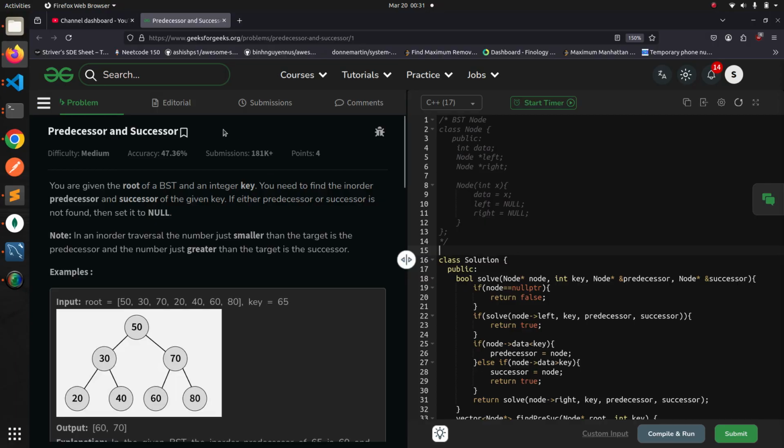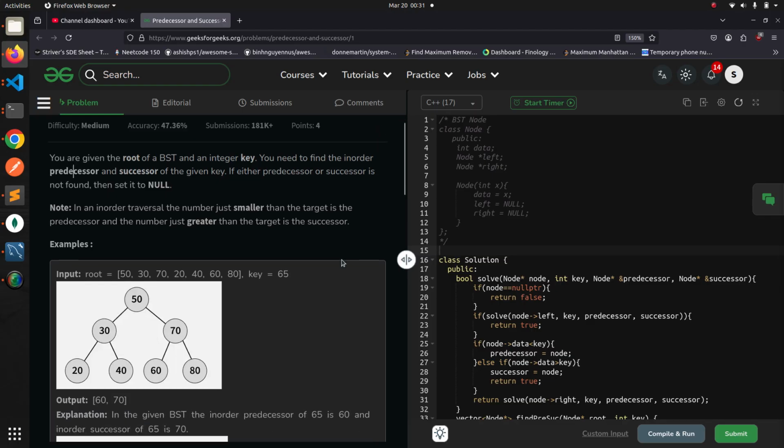Now let's see today's problem, predecessor and successor. You are given the root of a BST and an integer key. You need to find the first in-order predecessor and successor of the given key. If either the predecessor or successor is not found, then set it to null. In the in-order traversal, the number just smaller than the target is the predecessor, and the number just greater than the target is the successor.